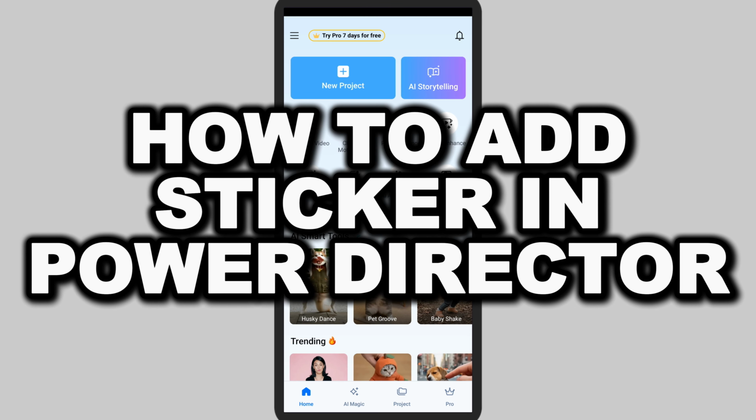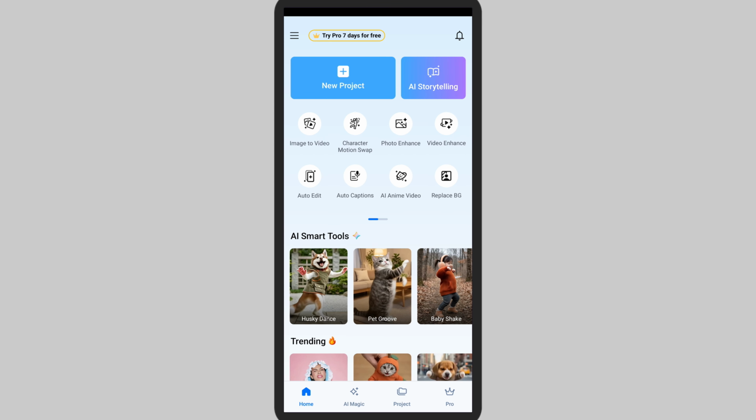How to add sticker in PowerDirector. In this video, I'm going to show you how you can easily do it. First of all, open the application.